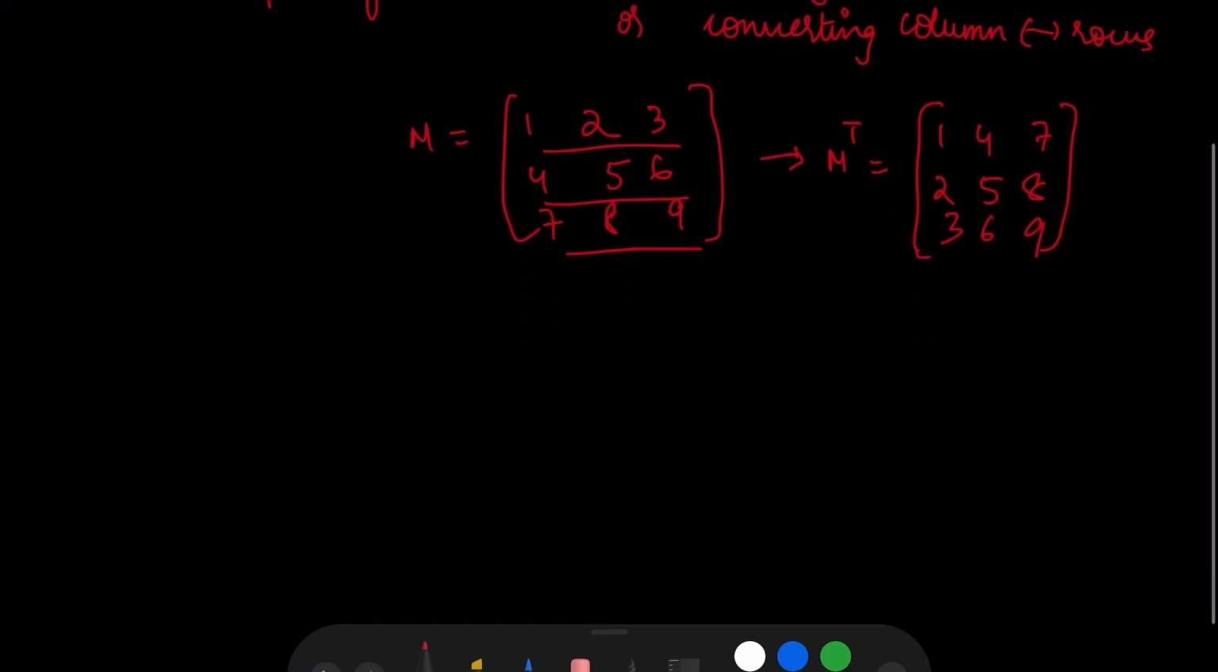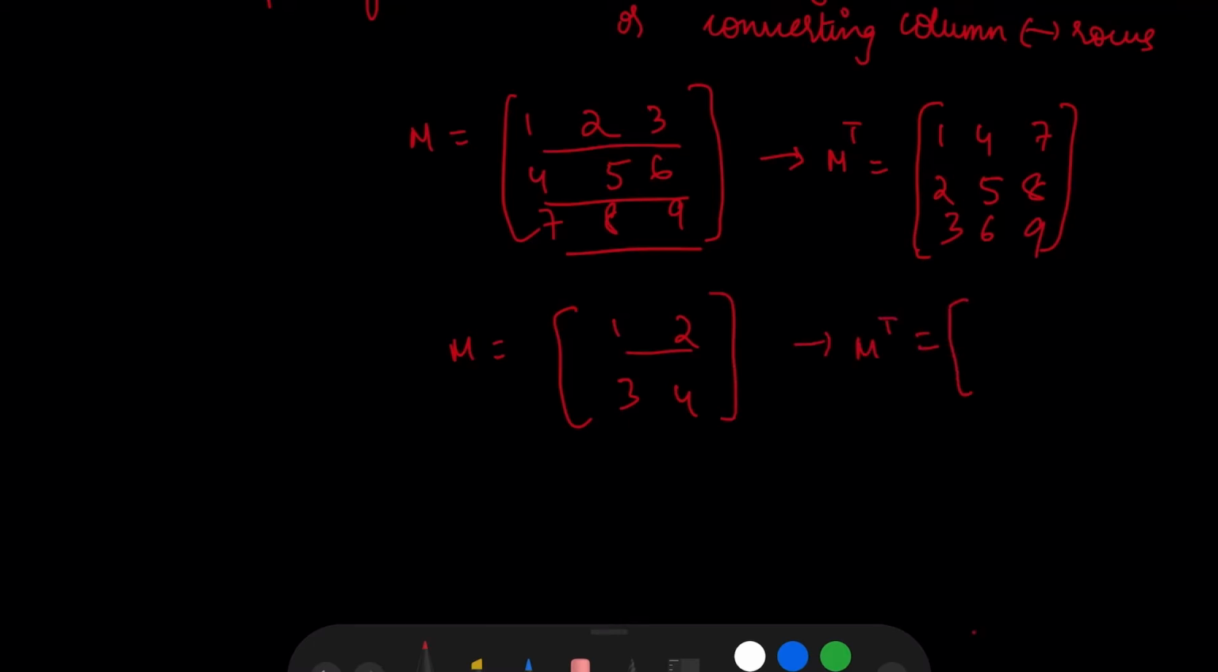And it is similar for even a 2 by 2 matrix. So let us take a 2 by 2 matrix, 1 2 3 4, and finding the transpose of this matrix, you have to change the first row elements and make them into first column elements. So the first row elements here are 1 and 2. Now they'll become the first column elements. Similarly, the second row elements will now become second column elements. So it is this simple, right?